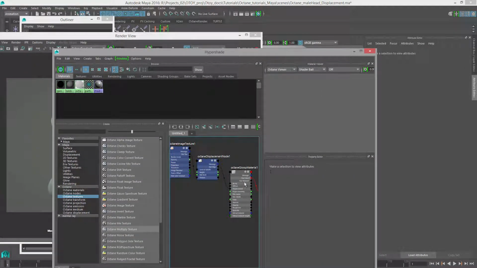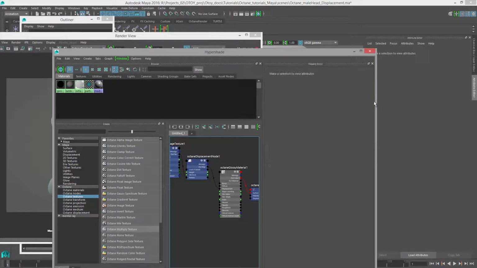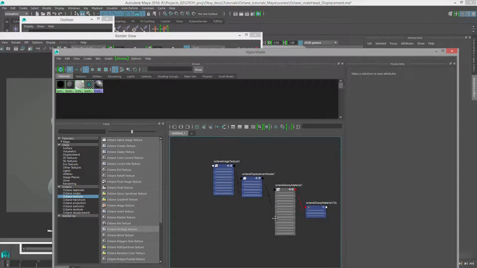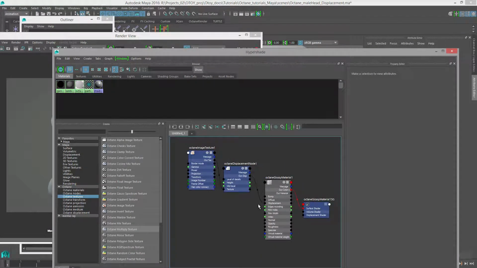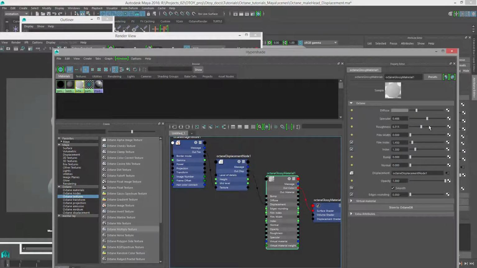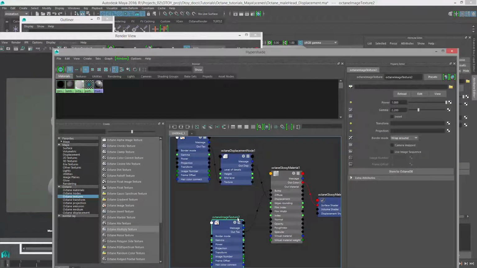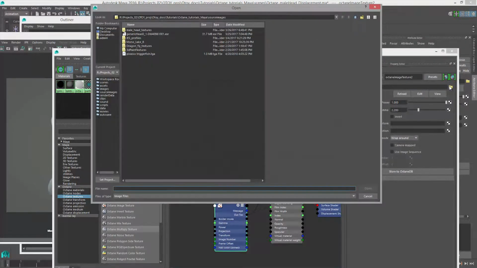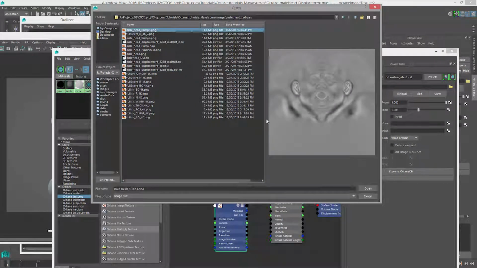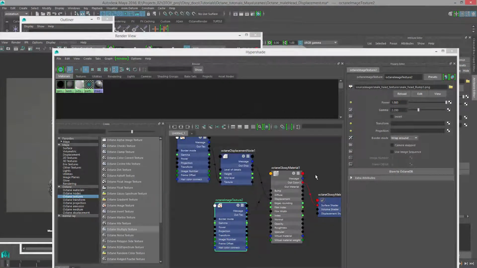So I'm going to go into the hypershade. Let's move this off to the side here and zoom in. So select my glossy material and go to the bump channel and click on the checker box. This brings up the create render node window. I'm going to choose an Octane image texture, and with this texture selected, I will click on the folder icon, go to my head textures, and find that bump map and connect it.